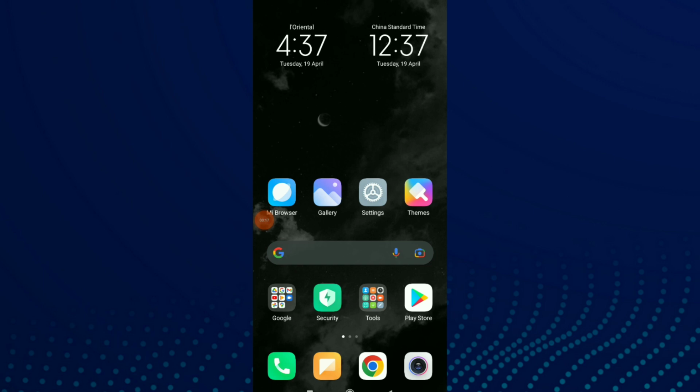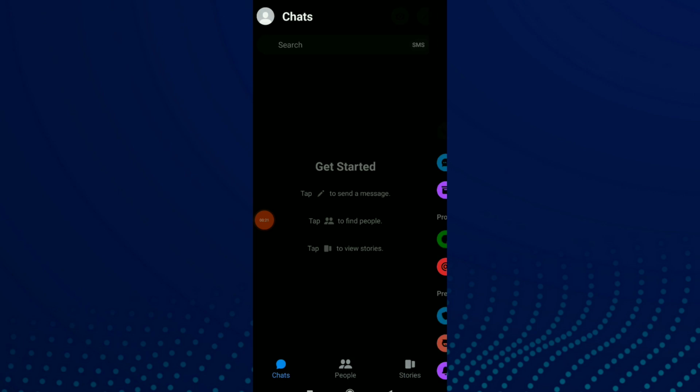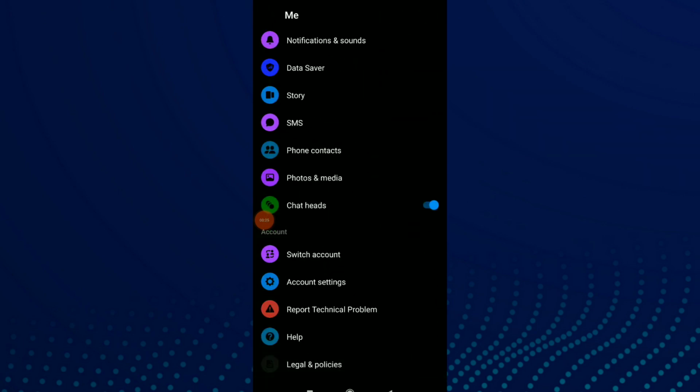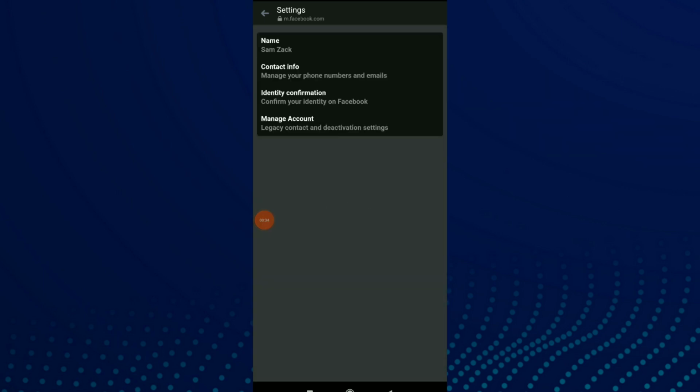First thing, go to your Messenger. Click on your profile, scroll down and click on account setting. And on the first option, which is personal information, click on there.